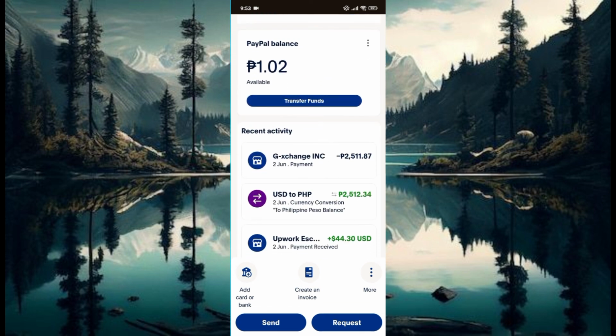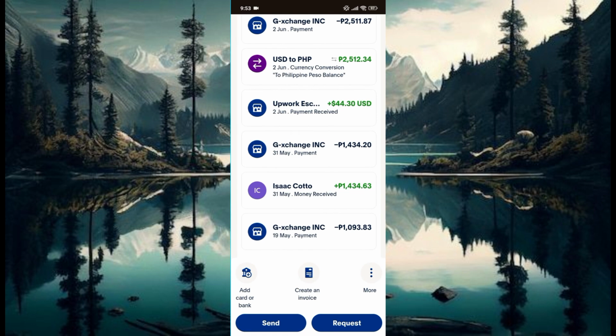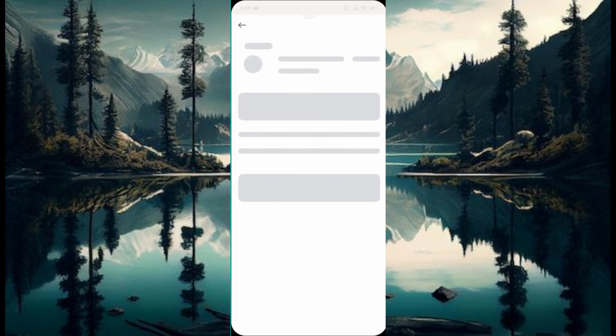Open the PayPal app or website on your device and log into your account. On your dashboard, navigate to your transaction history where you can view all your recent payments. Find the specific transaction for which you're requesting a refund and click on it to open the details.